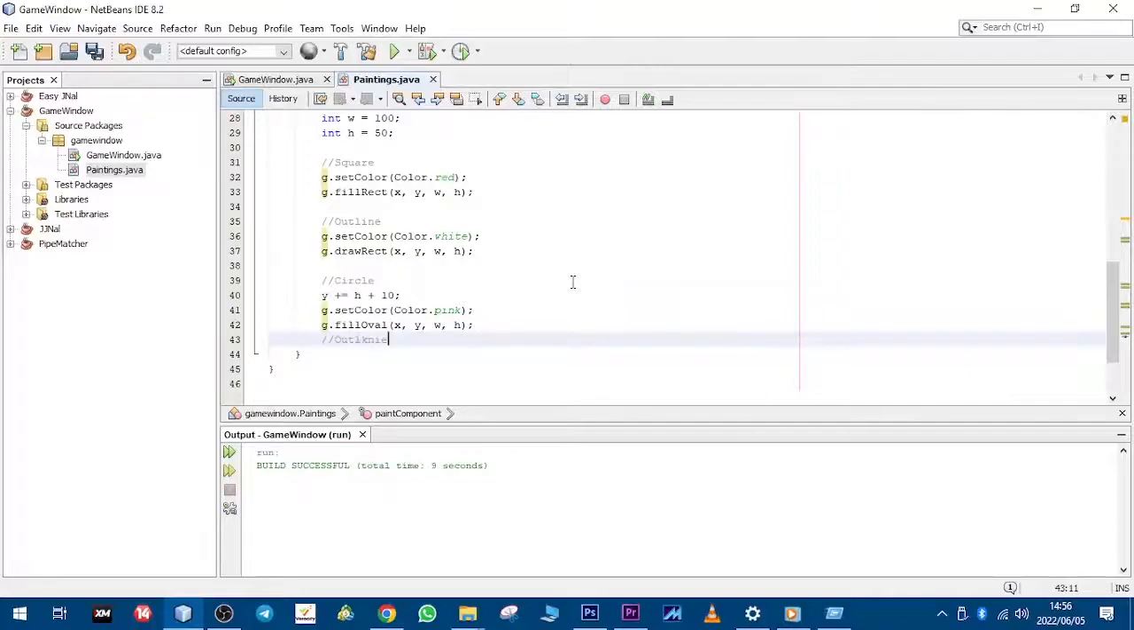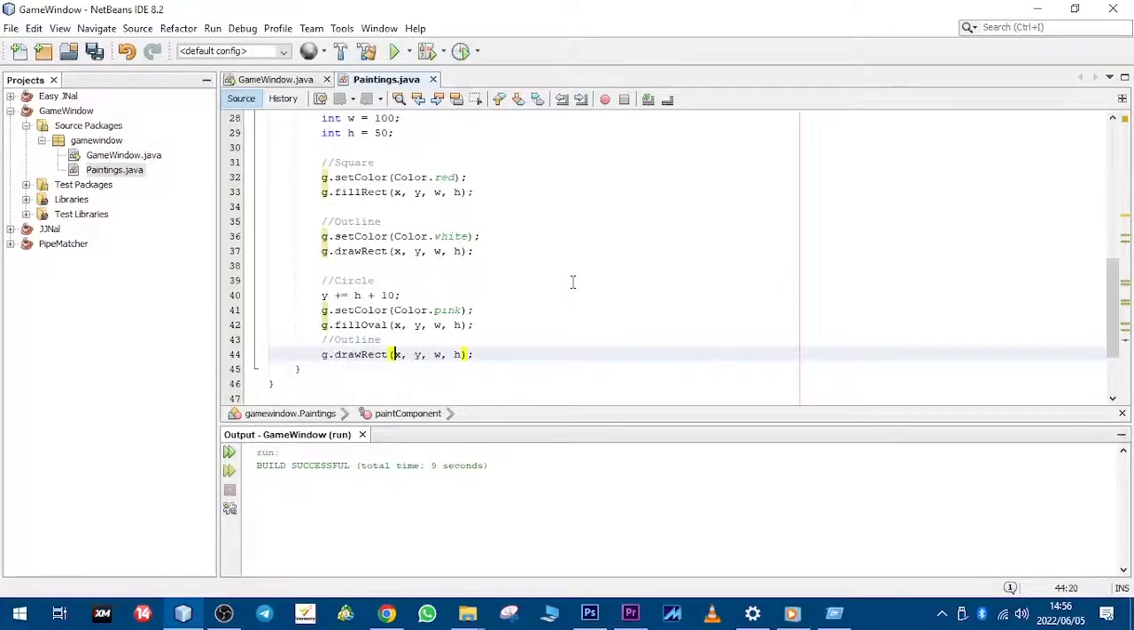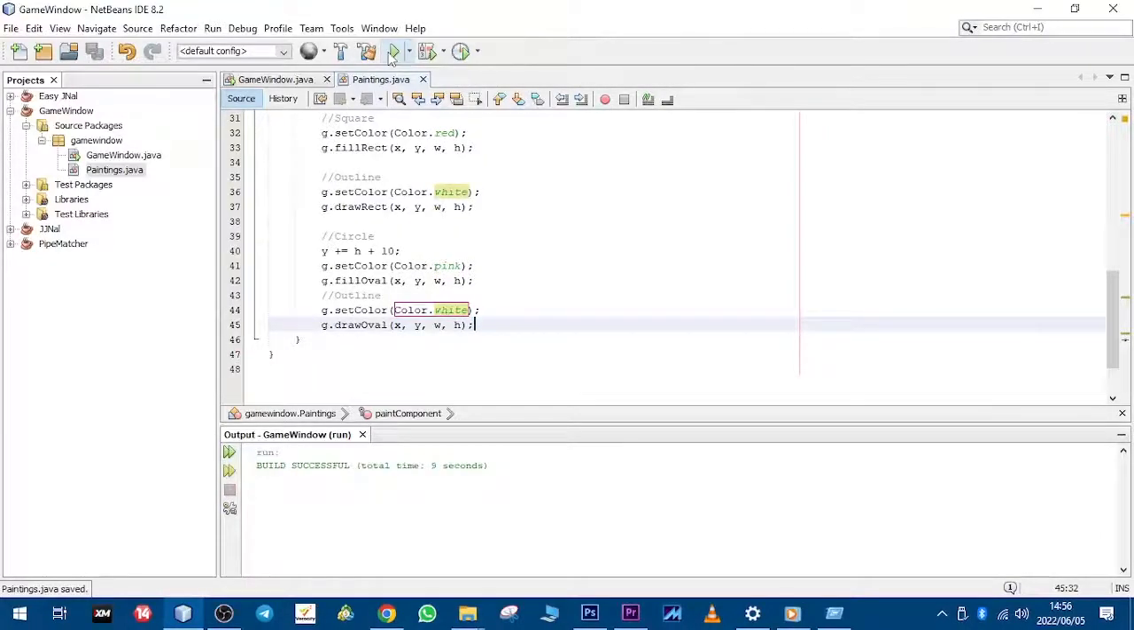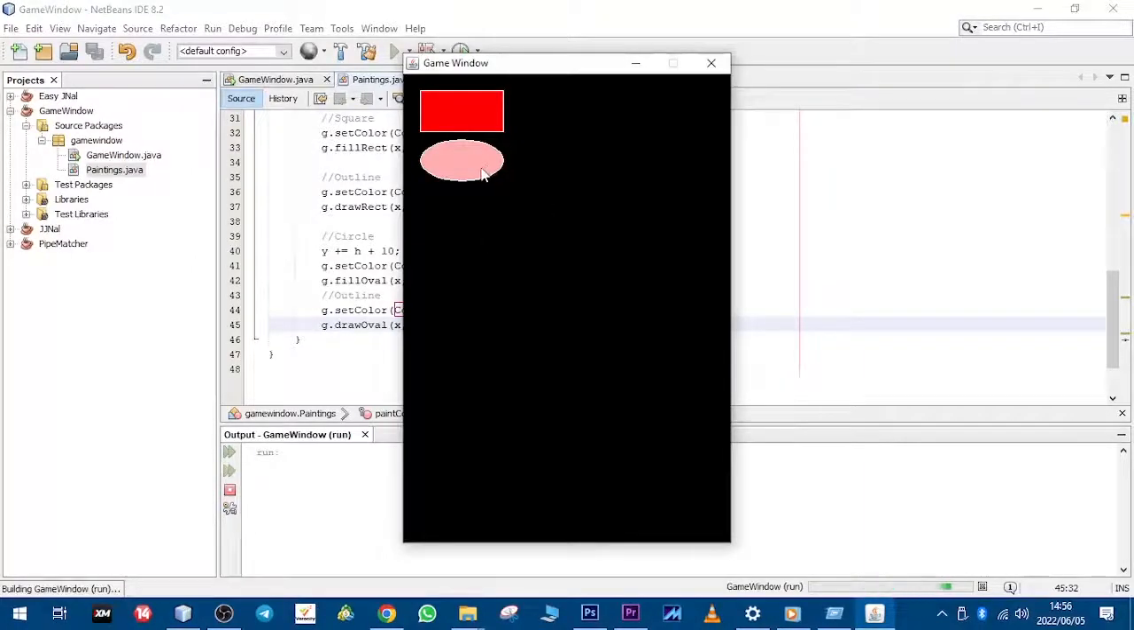And then we draw the outline as usual. Instead of rect, I'm gonna say draw oval. Set the color to white. Okay, and then now let me run my program. Okay, now we can see that this circle is not a clear circle. It looks like an oval basically.